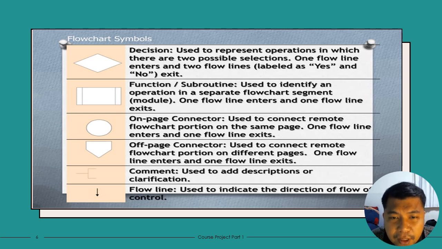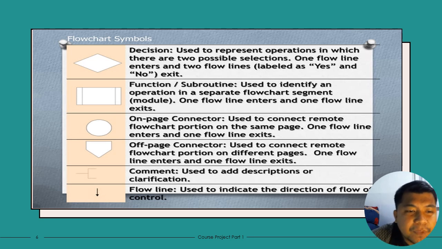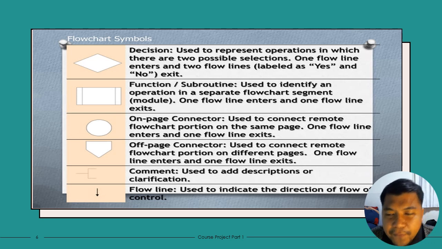So, kagaya ng sa mga activities natin nung week 1 and 2 dito sa computer programming, which is pinagawa ng flowchart or nagsagot ng flowchart kung saan hindi kasya sa isang papel yung flowchart or yung process. Kaya gumamit tayo ng off-page connector. Okay? And we also have comment used to add descriptions or clarifications, and the flow line used to indicate the direction of flow of control.